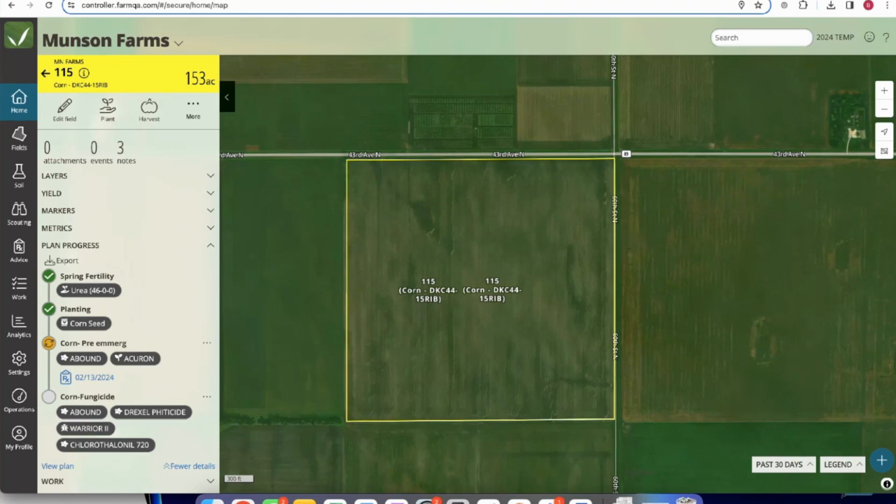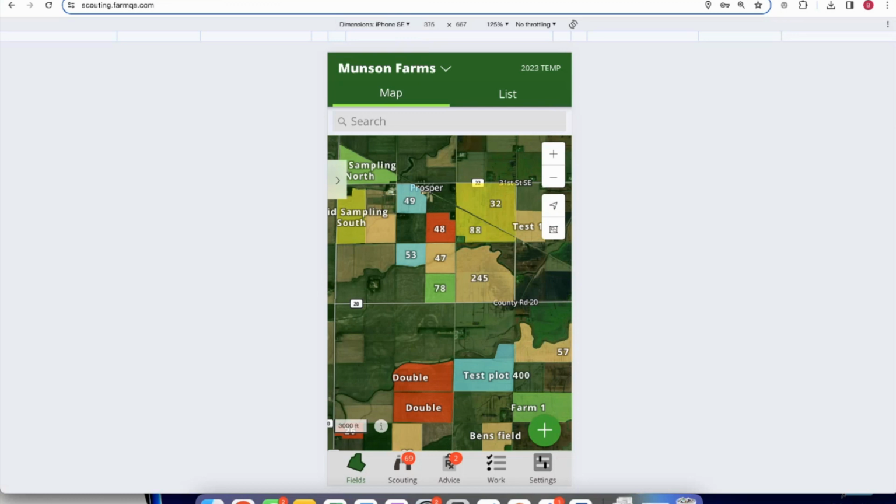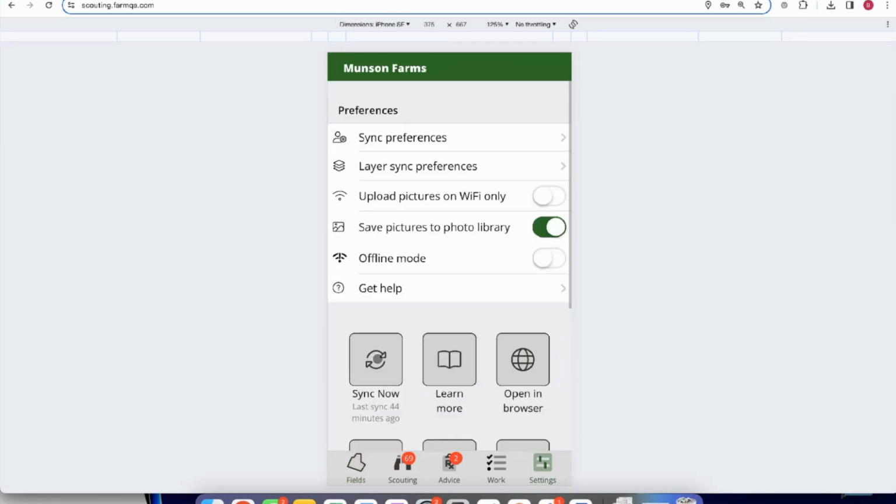So with that, let's jump on the mobile side. I think that's probably a more common use case here. And I'm going to sync because I added that new growing season, so I'm going to let that get pulled in here.